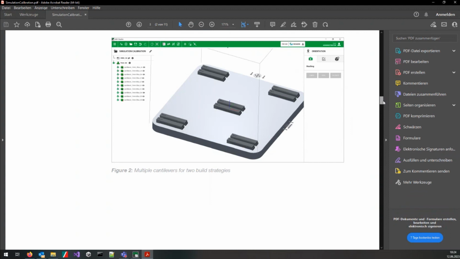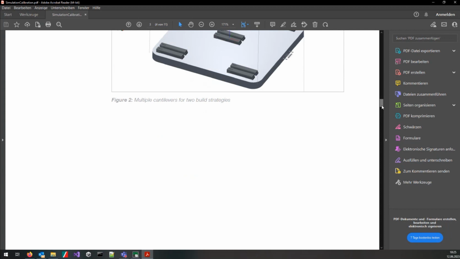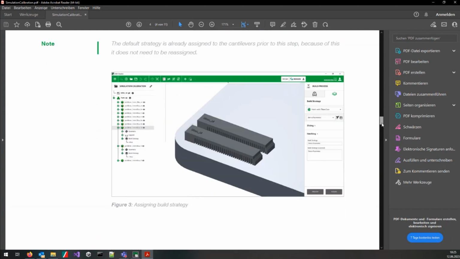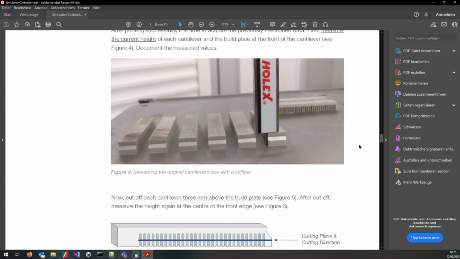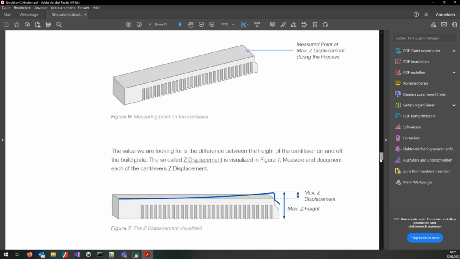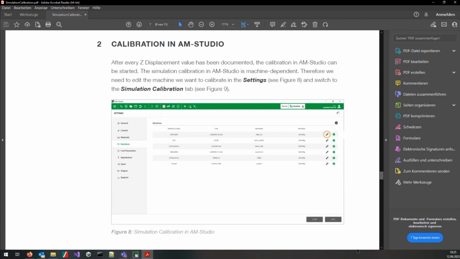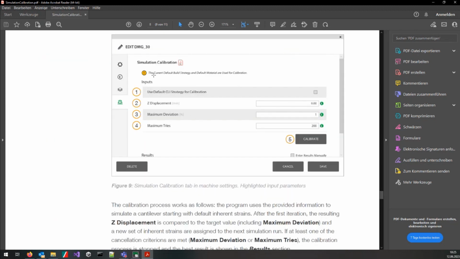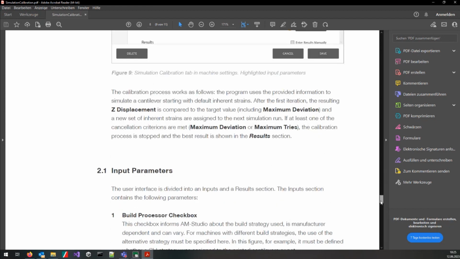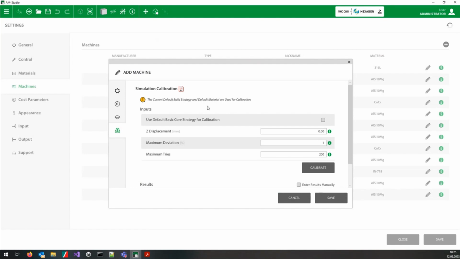It's about building a job with so-called cantilevers, and then let's cool them down and then cut them off, and they will deform, and you have to measure the deformation. And then you can enter these values into the dialogue we are just showing. It's also explained here on how you get to this dialogue. That's exactly what we are showing here in AM Studio. So please have a look on the PDF, get familiar with it, and if there are some questions left, maybe you can send me an email and we will deal with it.